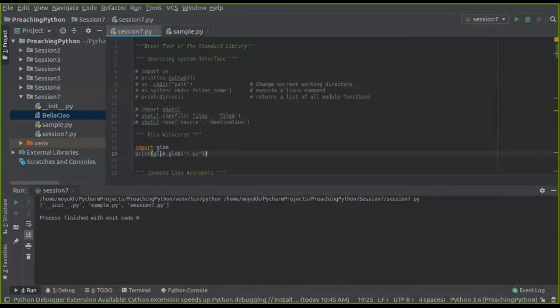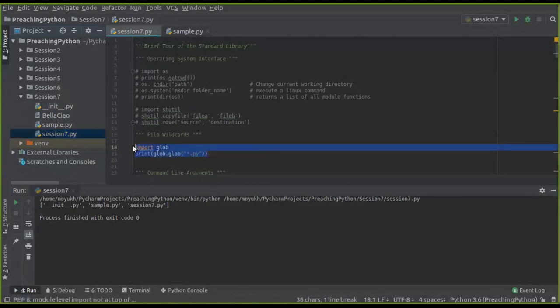So what am I doing here? I am printing all the file names with star.py. This star.py shows all the file names that are present with the extension .py in my current working directory. You get to see that there are four elements in this folder, but out of them three are of type .py. So when I print all the files having a .py extension using glob.glob, it gives me a list containing all the file names.